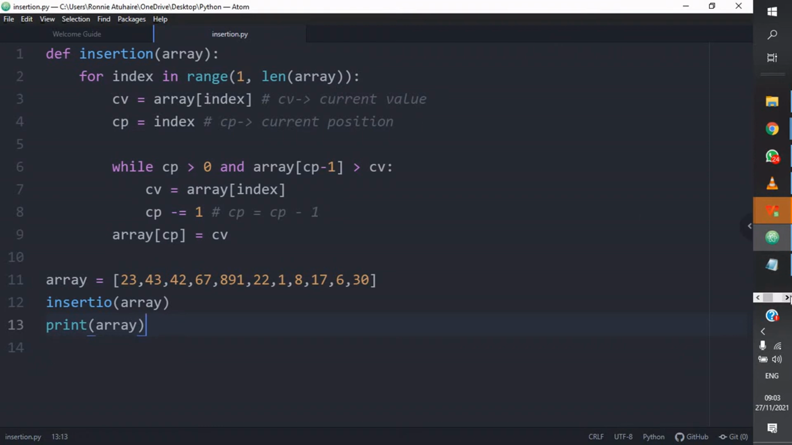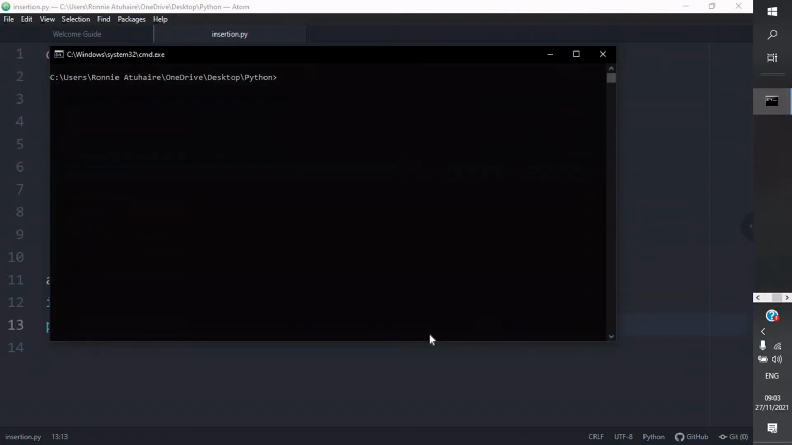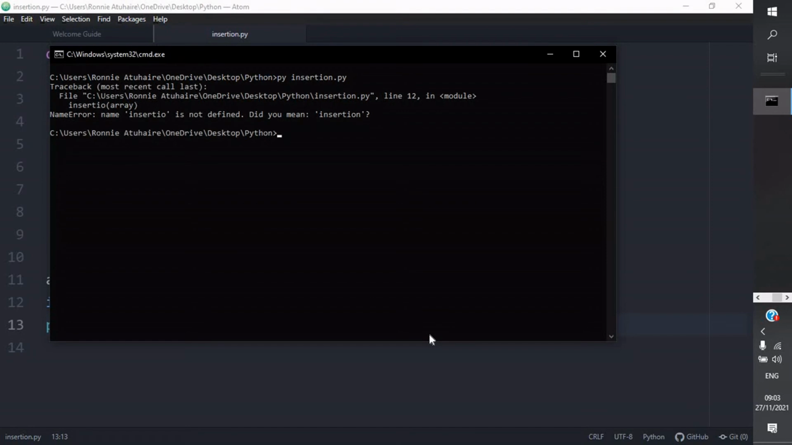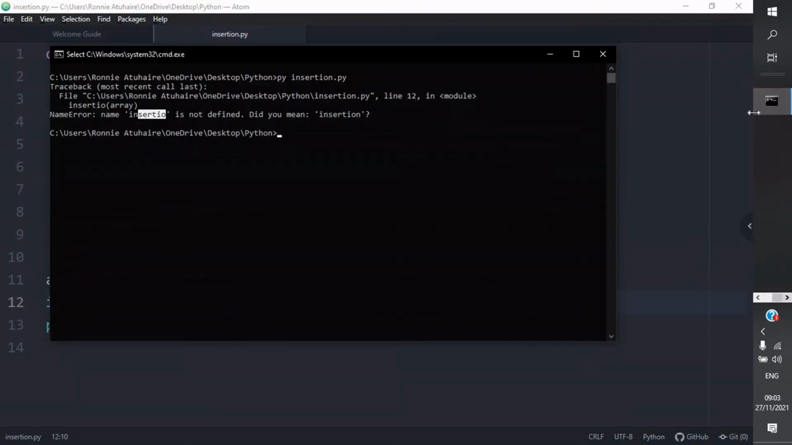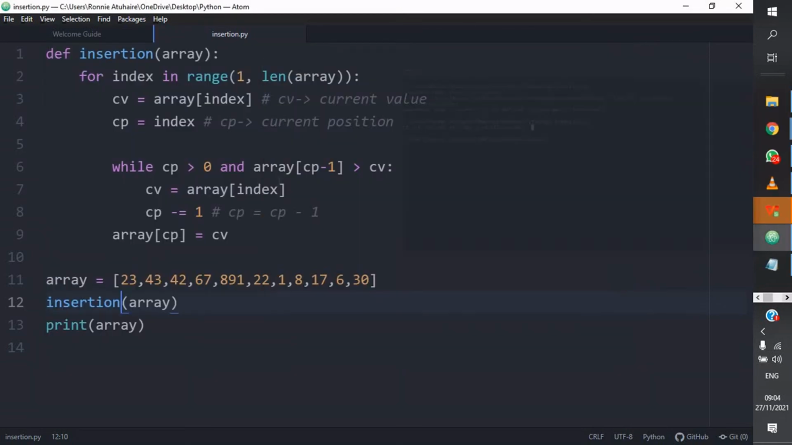So we run our program. We get an error in insertion. So here is what it is. We run it again. It doesn't work. So we now find out why it doesn't work. So we come back to our program.